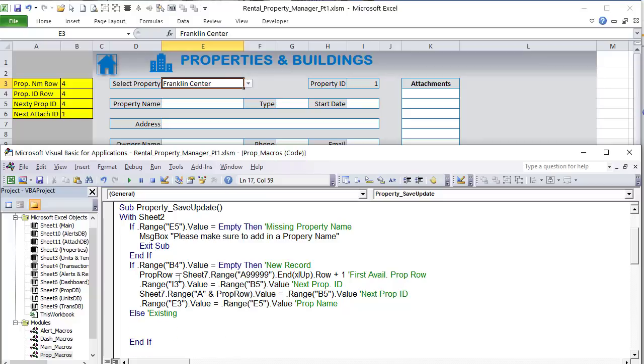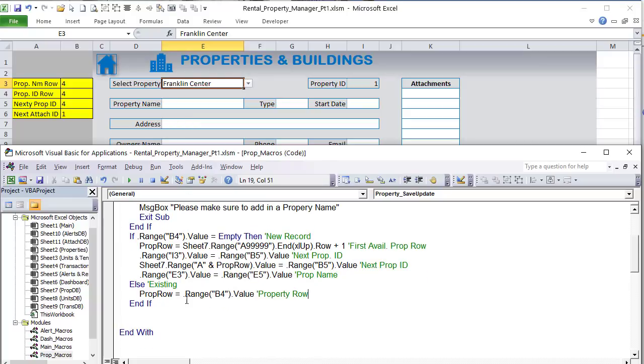But what about if it's an existing record? If it's an existing, I simply want to update the property row, and the property row is going to be located in B4. So in this case, dot Range B4 is where our property row is going to be. That's for existing records. So we've got that done, and now we can close that. Now, regardless of whether it is new or existing, we're going to do something.